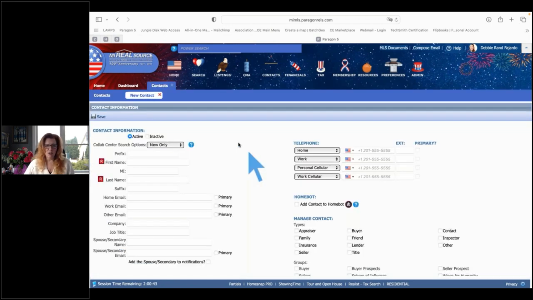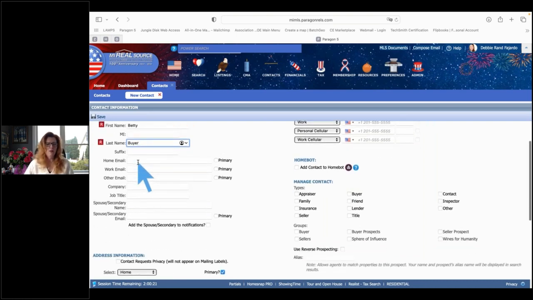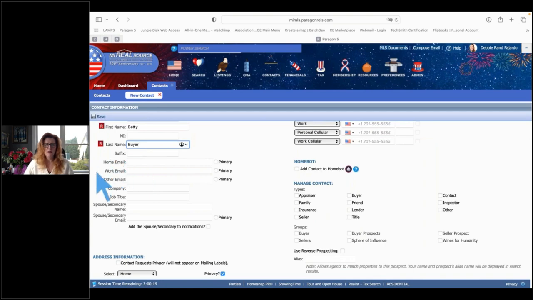In the contacts module, there's a lot of information that you can put in here. I want to show you that the only required ones are the first name and last name to enter in a contact. That is all you need to save somebody, which is fine. So we're going to start off entering our clients. It's going to be Betty Buyer, the one that I was speaking to. Now she also has a husband, but we're going to get to him in a second.